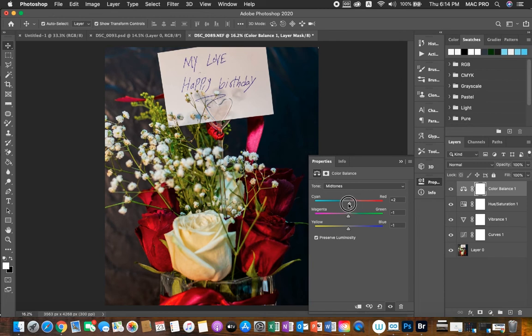I'll just make plus 1, subtle. And for the shadows, the same. Subtle 1. And for the highlights, let's see the highlights.